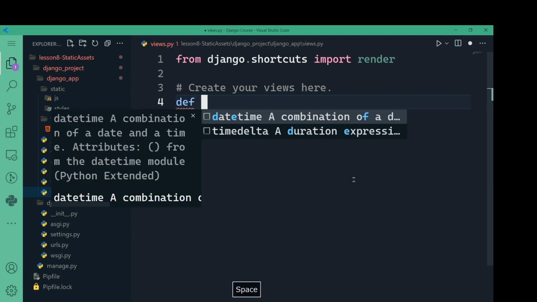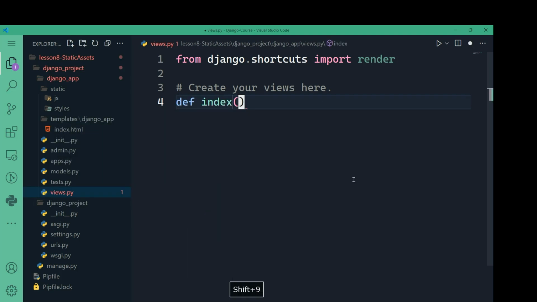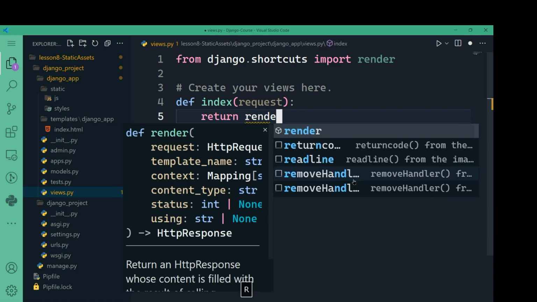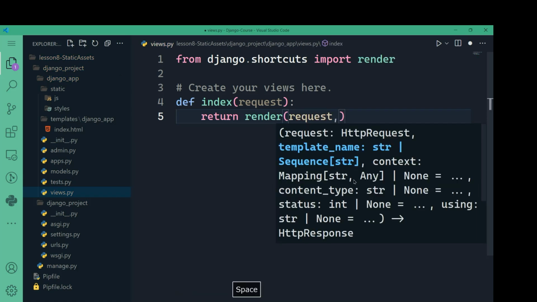Now let's jump to views.py and create our function. Of course, I'm going to call it index for the main page, and that's going to take the request, the HTTP request, and I'm going to return render, and here I will pass the request as the first argument. The second argument, of course, is going to be the template's name, which is our index.html file that actually lives in the Django_app folder.